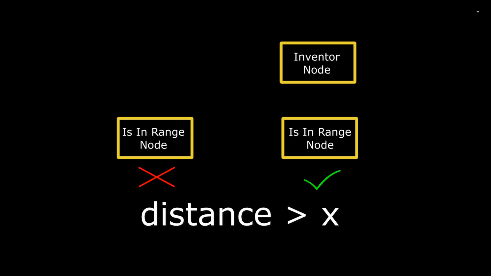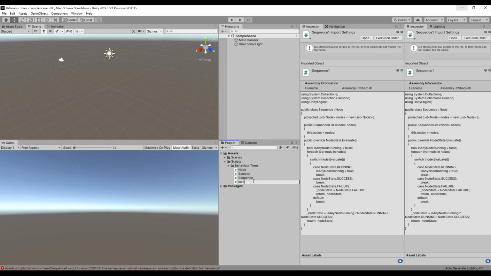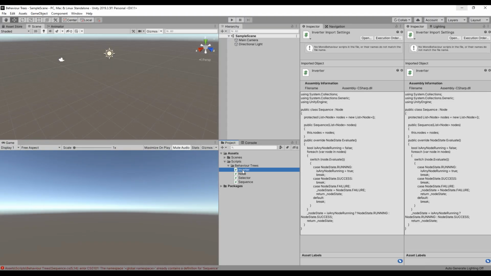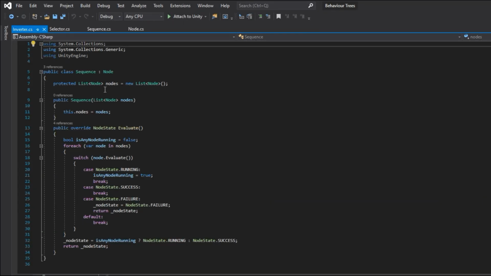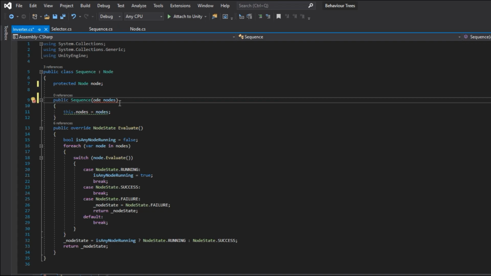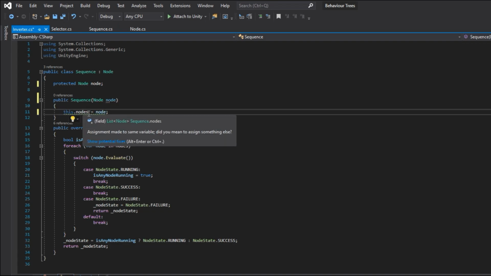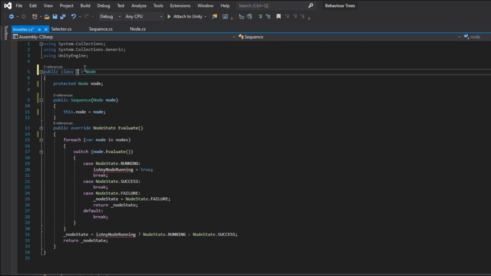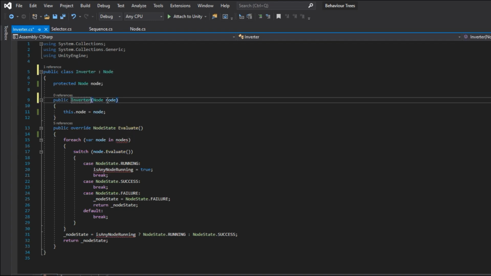We can just pass the isInRange node through the inverter node and get this behavior. So back in Unity, let's copy the sequence node file and change the file name to inverter. Open this script and modify it similar to what we have done with the selector script. The inverter class will have a field with only one node that it will modify. Let's fix the constructor as well. Don't forget to change the class name.